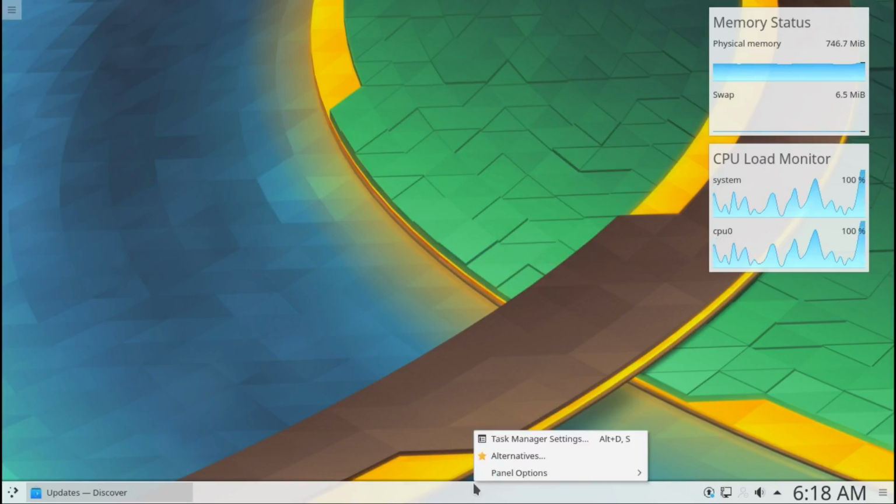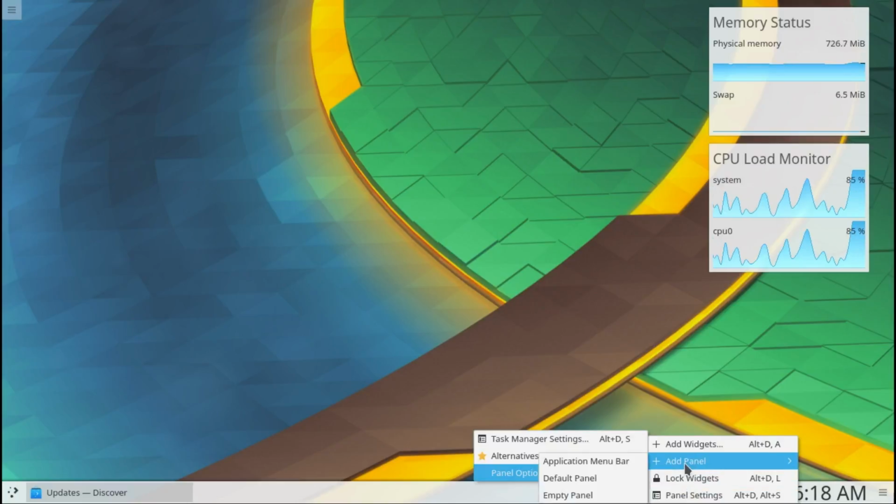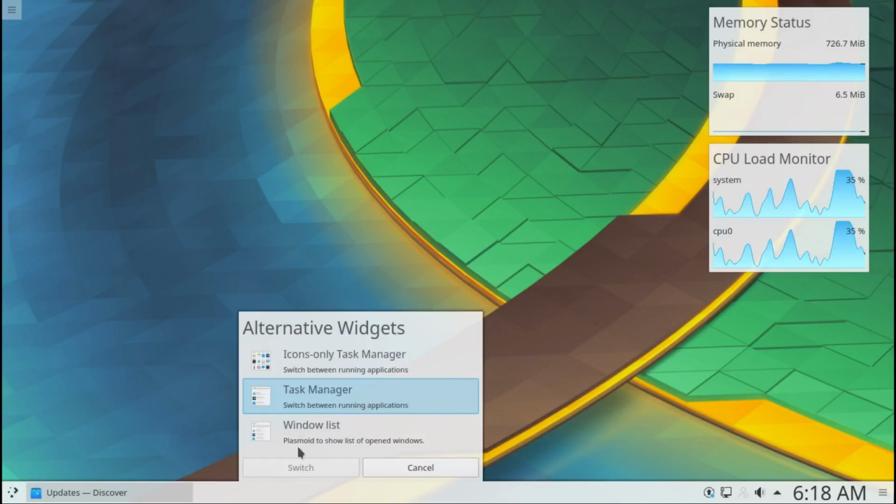And then there's the panel settings, options. We looked at before. We look at different panels you can add. Application menu, default menu, empty panel, alternatives, or you can make the panel look different ways. It's all very similar, and I prefer this one.